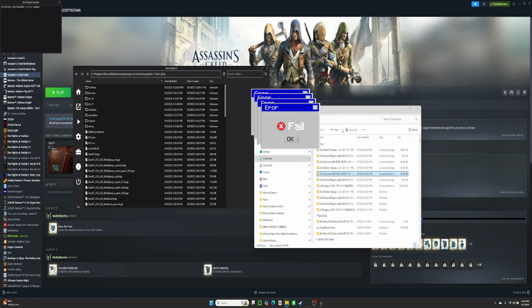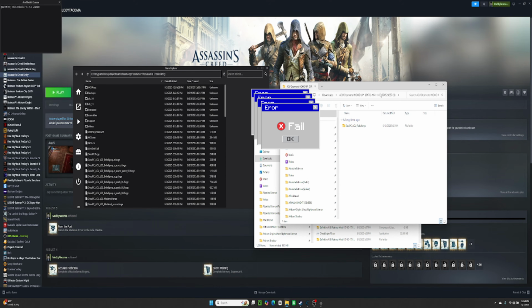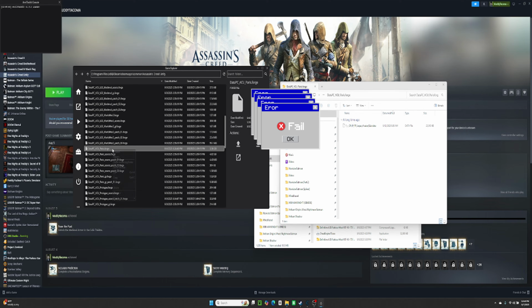Now we extract that. Okay. So now you have it here. Now, this is a mistake I made when I first did it. I just put the file right here. And then I opened the file and put the file right there. You don't do either of those things. So what you're going to do is scroll down until you see data PC underscore ACU underscore Paris dot forge. Now this is where all your outfit mods will go.